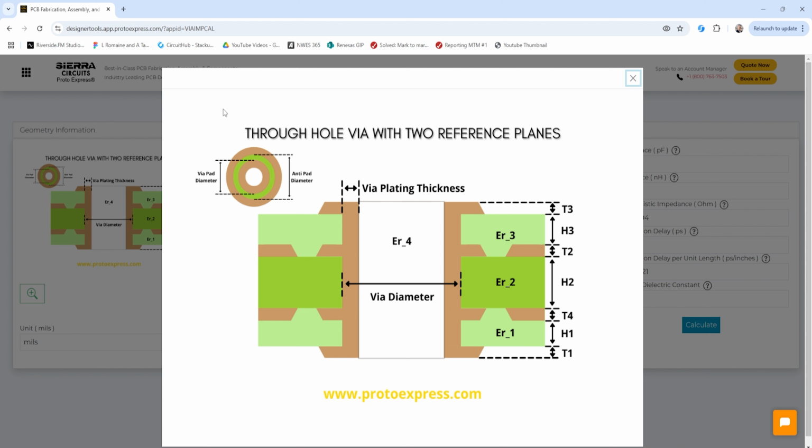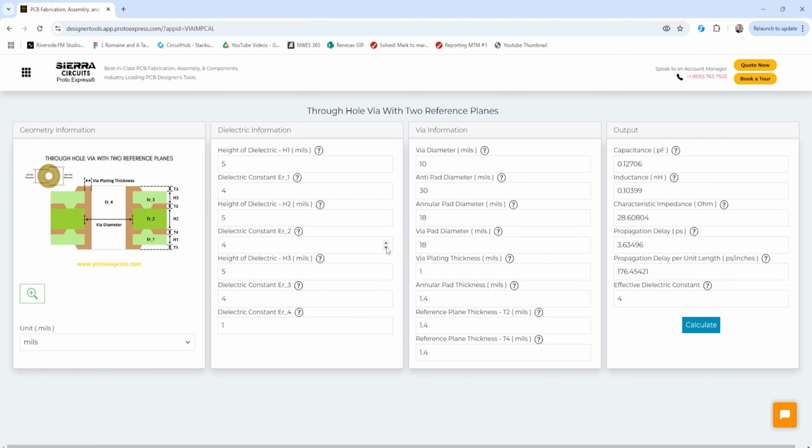Previously, when they first came out with the calculator, there was just a 3-layer model where they were transitioning through one plane, and here you can see that they're transitioning through 2 planes. Now here, if we just plug in some values, for example, for the thickness of the dielectrics, and then let's say we maybe take this and make this about a 62 mil board, we go ahead and hit calculate, we can see what the characteristic impedance of this via is estimated to be.